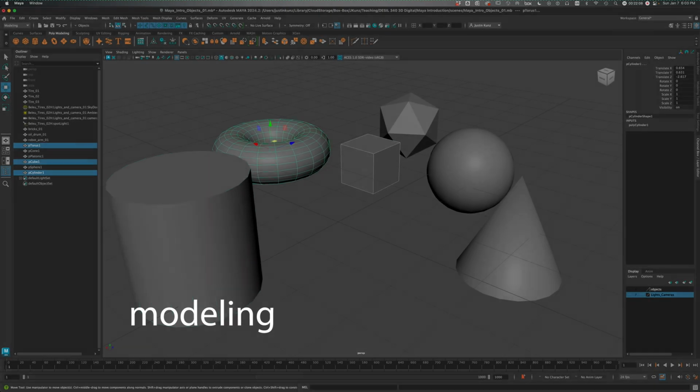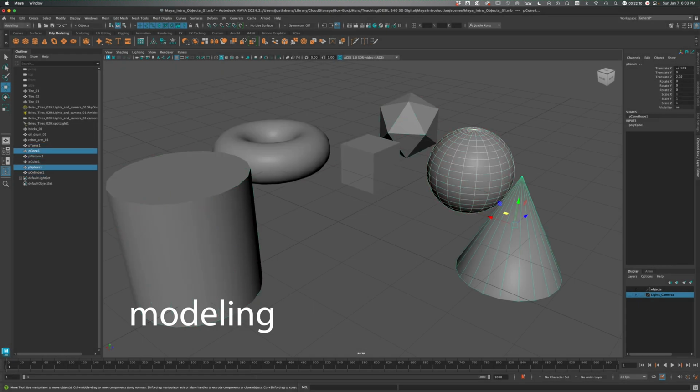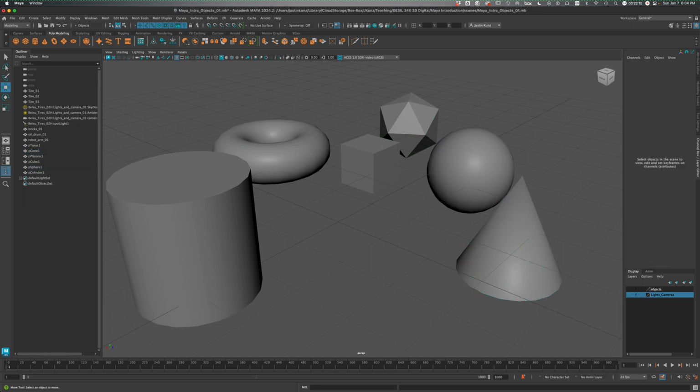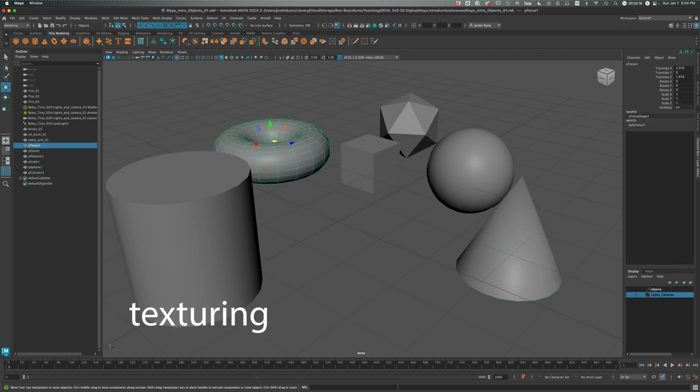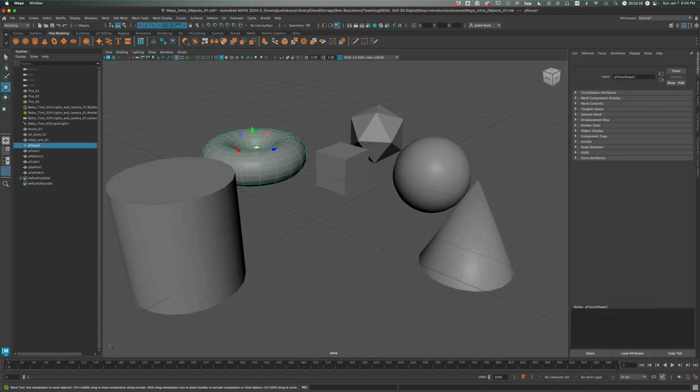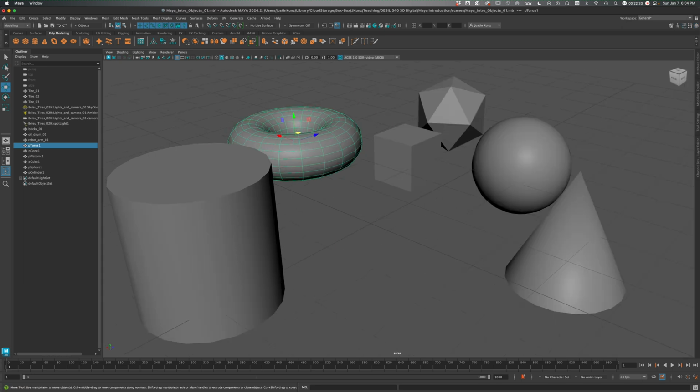So we talked about what modeling is, right? Modeling is kind of like sculpting or just making the 3D objects with our different tools. Surfacing or texturing, that's when we're putting a surface on to the model. I'm going to show you how to do that in subsequent videos, but that's just our way of applying some color to the surface of the model.